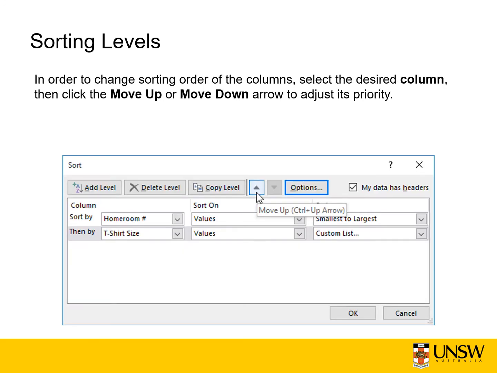When you sort your data using more than one column, the column that is selected first has priority over the second column. For example, here your data will be sorted based on the homeroom first, then based on t-shirt size. If you need to change the order of a multiple level sort to control which column is sorted first, simply select the desired column, then click the move up or move down arrow to adjust its priority.